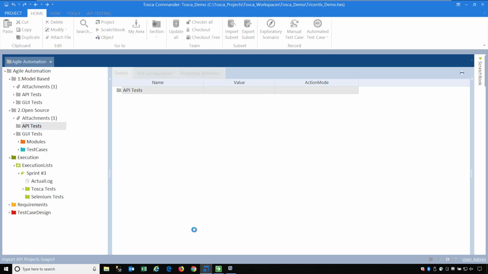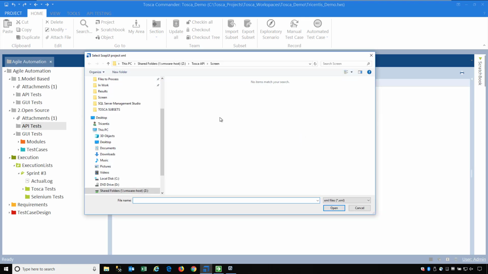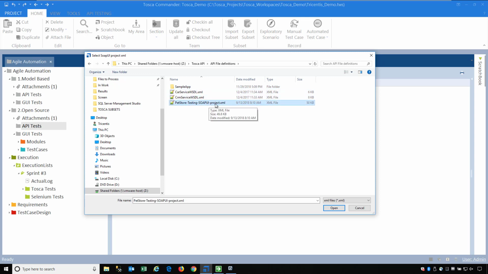And I'll just show one example for today using SOAP UI. And you can see we've got an importer here for your projects. So again, everything that the API tester or the developer was doing for API, maybe in a different environment, they can save it. And this time I'm going to browse. I'm going to go to a shared folder, Tosca API. And in here, what I've got is a SOAP UI project over here that just tests the pet store. So a little different from what our example is, but it's more the importer I'd like to show you.